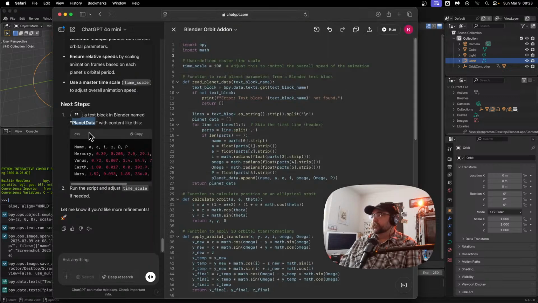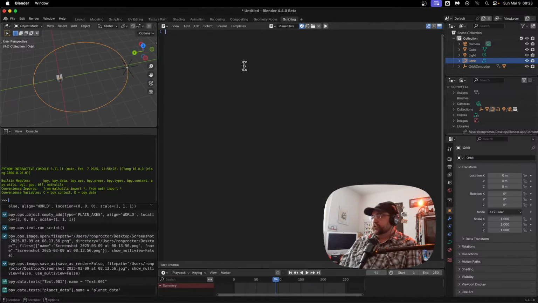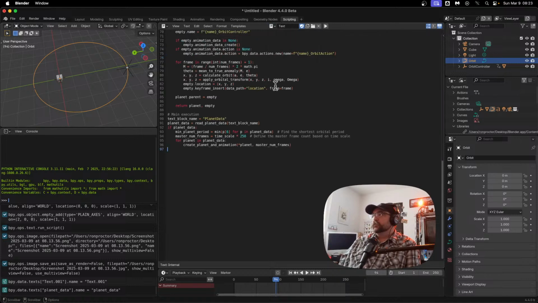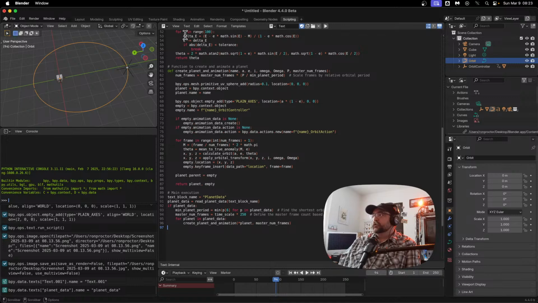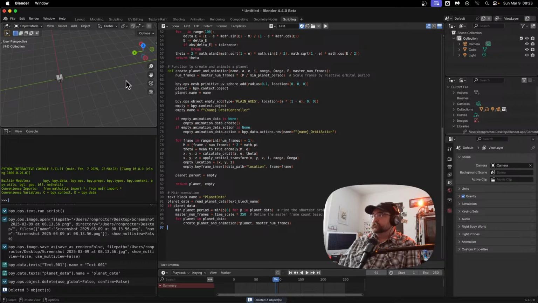All right, and we'll copy this sample data here and put that in. So this is essentially comma-separated values, which is a really efficient way to get lots of lines of data into your code. So back over here, we're going to run this now. But first, let me get rid of that old stuff. Text, run script.